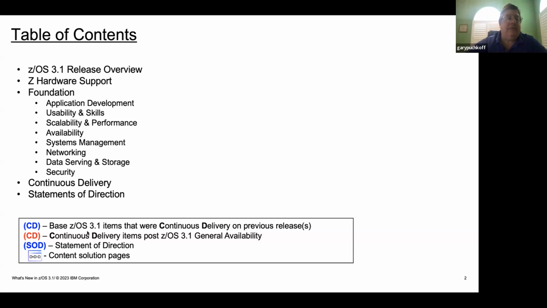And then variously throughout the presentation, there's this little icon here for content solutions, and those are links to more detailed information. Okay.